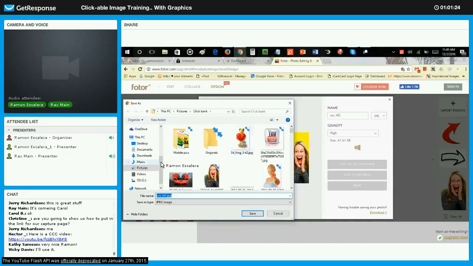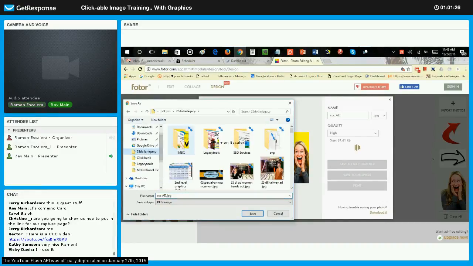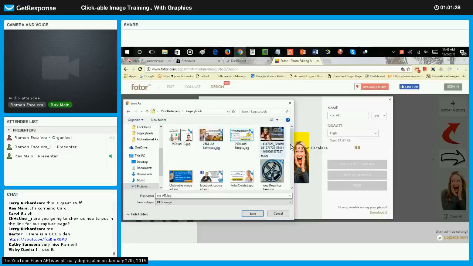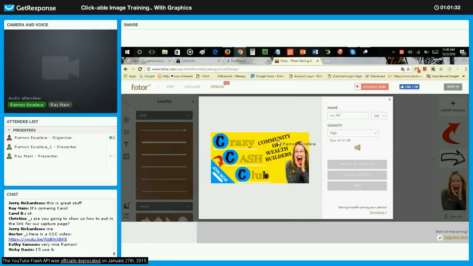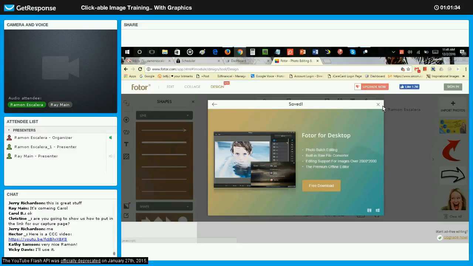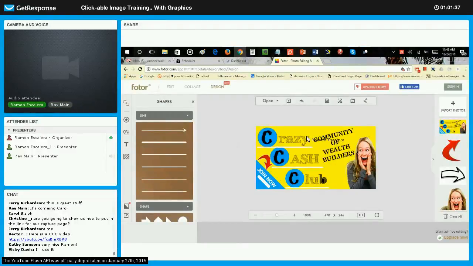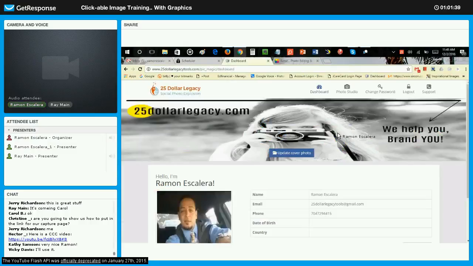Ramon: Yeah. You haven't shown them yet how to make that clickable image. Where's that going? How do they get it? We're going to do that right now. I have to save it anyway to my computer. Now what we're going to do is take this image and make it clickable. Thank you, Ray. This is the clickable image ad software.